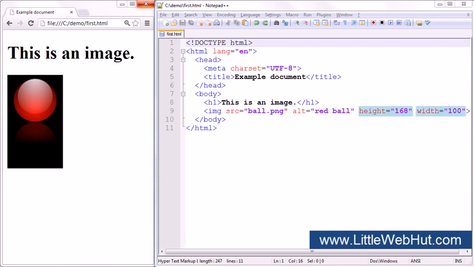Next, we have the height and width attributes. These attributes specify the height and width of the image. The values are in pixels. The height and width attributes are not required, but it can be a good idea to use them so that the browser will know how much space to reserve for the image before the image is actually loaded.